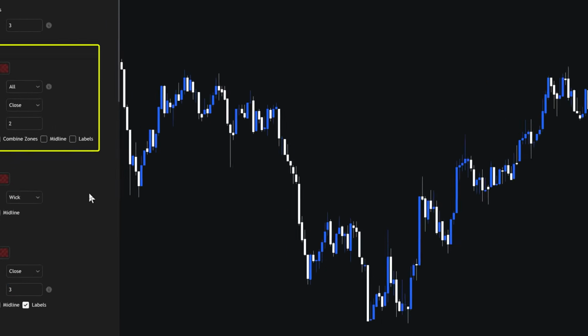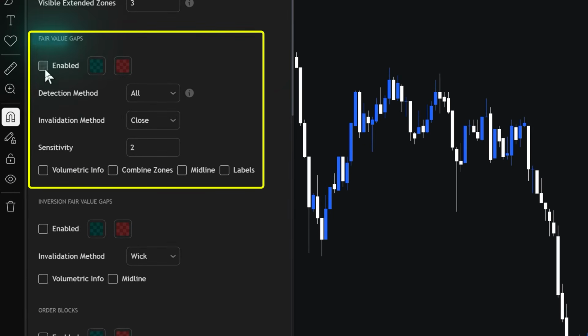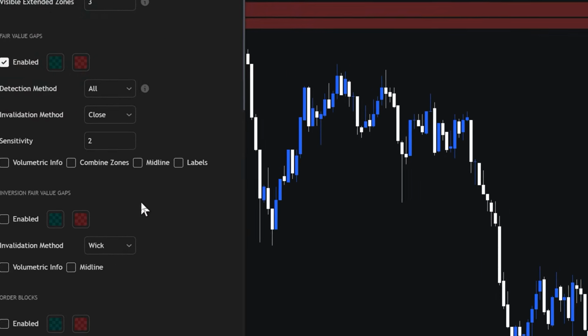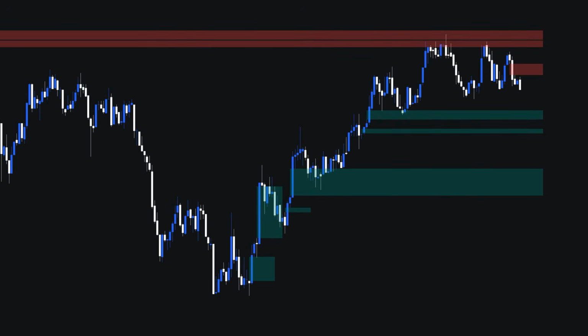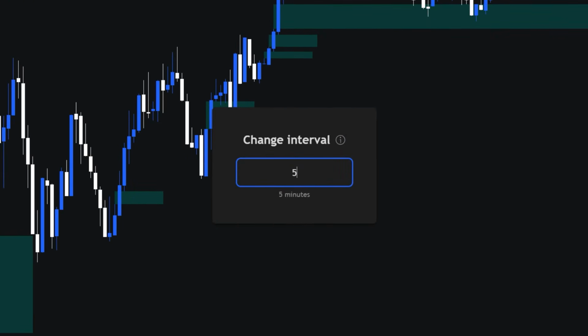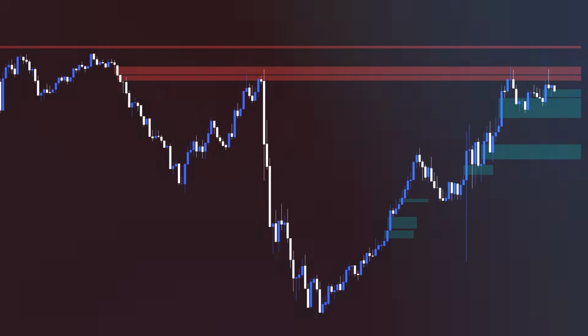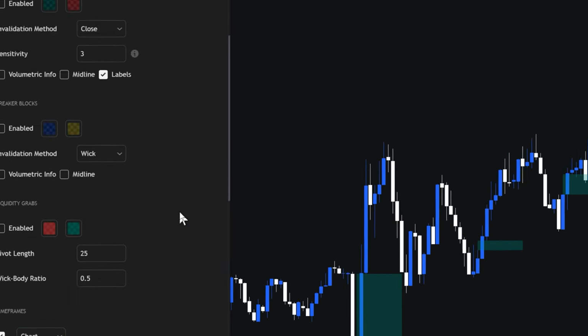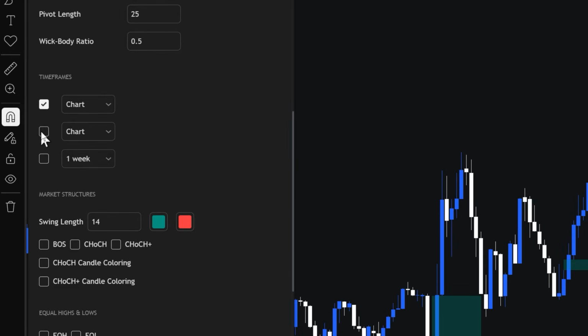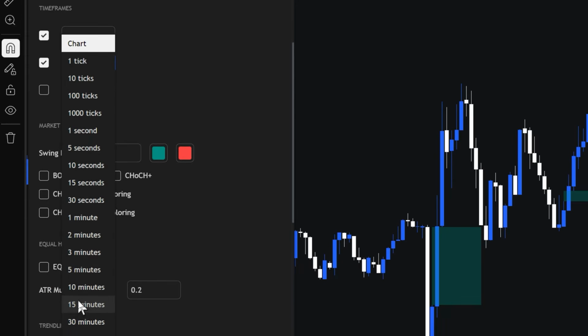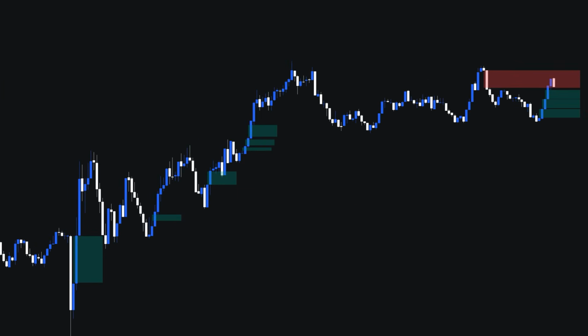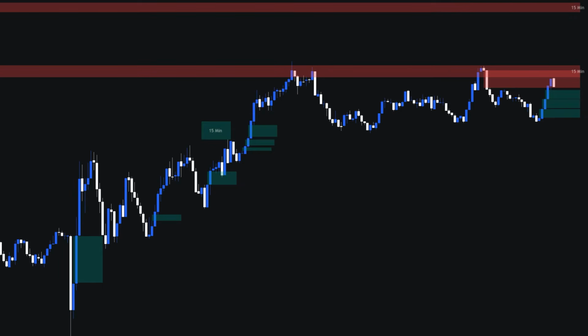The next feature is fair value gaps. Let's turn them on and see how they look on the chart. Right away, you'll notice the indicator marks the latest fair value gaps without making the chart too cluttered. If we change the time frame, it automatically updates and shows the gaps for that time frame. There's also a very useful option to display higher time frame gaps alongside your current chart. For example, here I'm on the 1-minute chart, but I've also added 15-minute fair value gaps.